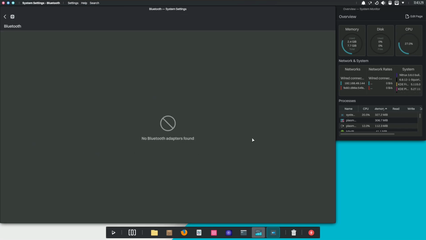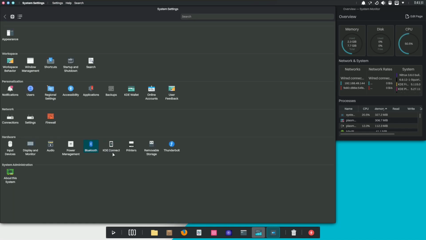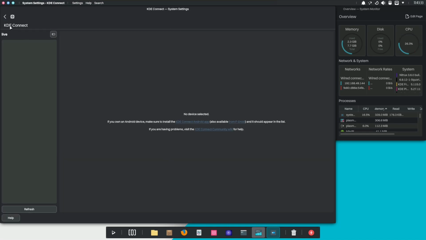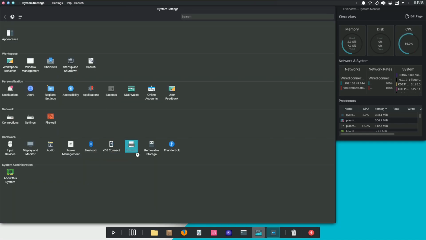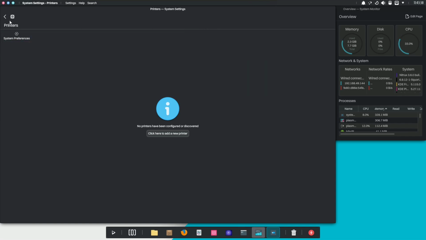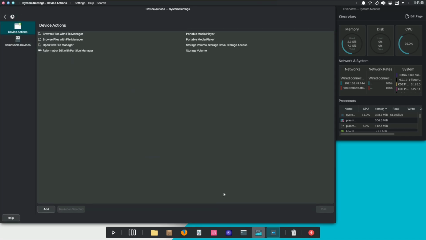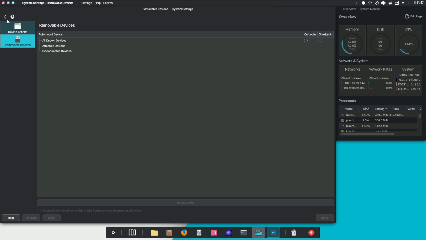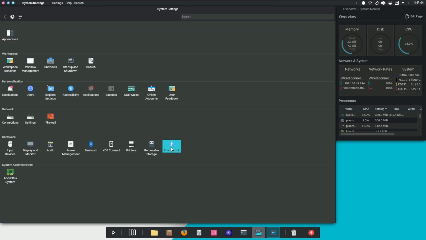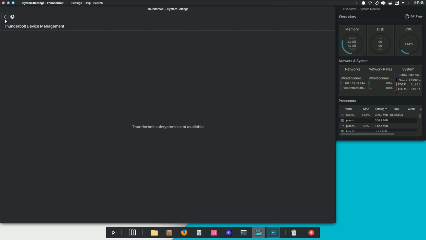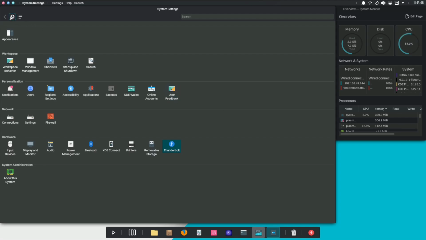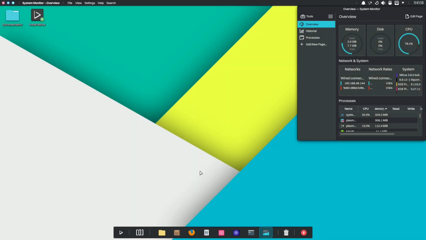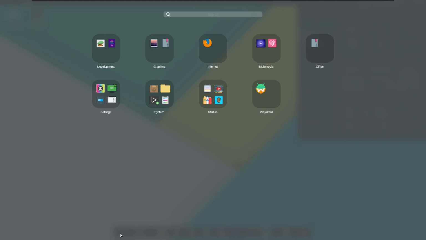The Bluetooth. I don't have a Bluetooth. Here is our KDE Connect. Printers, if you have printers, you can add them. Removable storage, I don't have any removable storage, I'm going to keep it like that. Thunderbolt, and that's it. So what else do we have here?